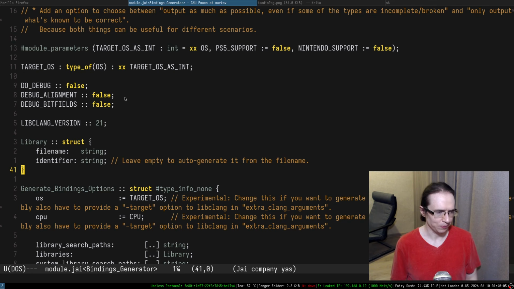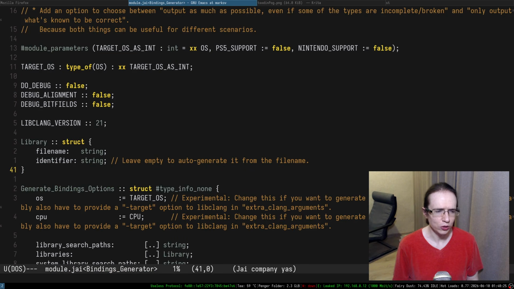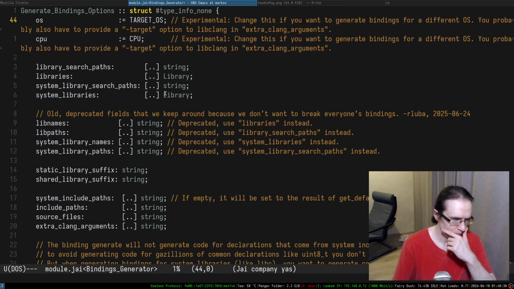From file name. Okay. So options, libraries, array add. And what we need to add in here is stbc lexa. I'm not quite sure, right? So do I just do it like that? So do I have to specify the, yeah, not quite sure. But let's leave it like that.